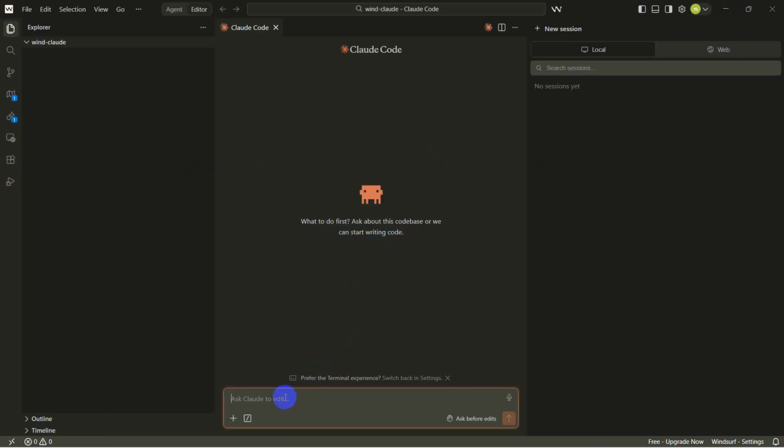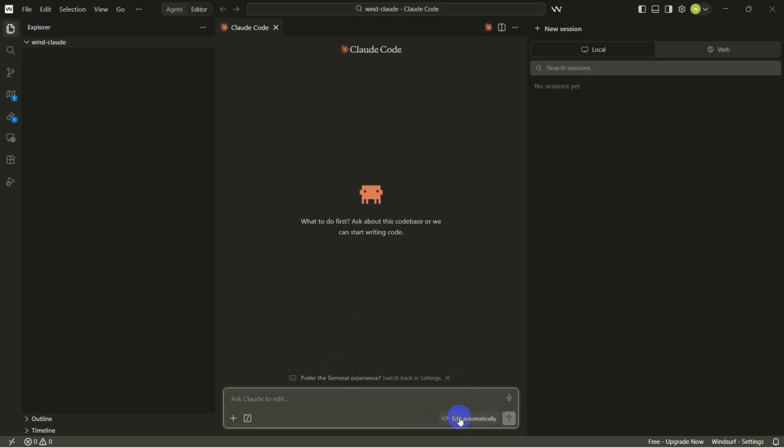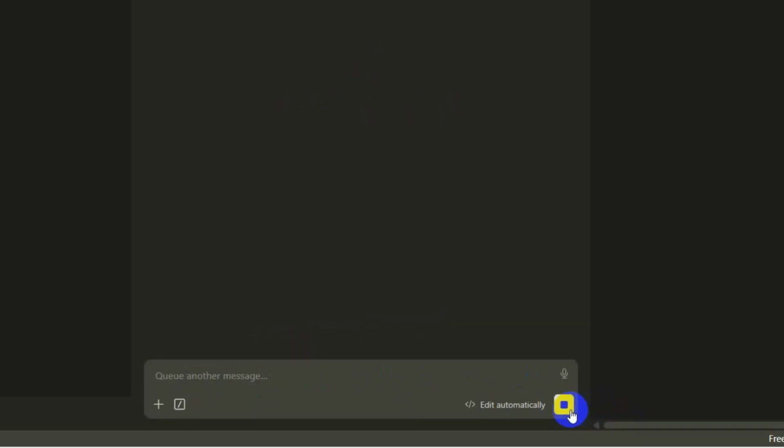Let's go back to Claude Code, and here you can see ask before edit. We're going to give Claude Code the full permission, so we're going to choose this option, edit automatically. Right now we're going to build a simple game. So we are going to say here: build me a simple ant versus snake game where the snake is a villain and ant is our hero, and needs to defeat the snake using different attack and defensive skills. Make me the game using HTML, CSS and JavaScript. So we are just going to build a simple game. I'm just going to click here.